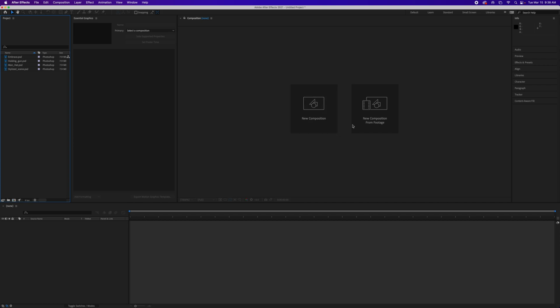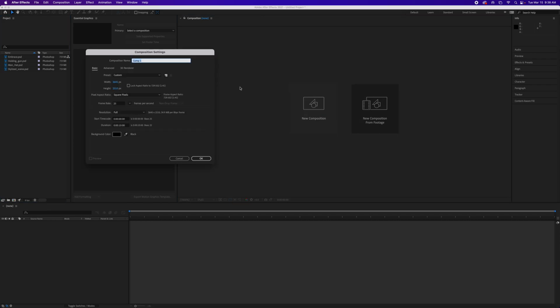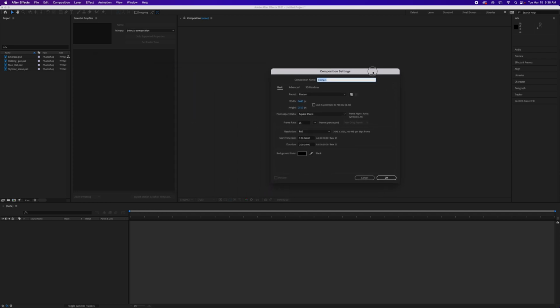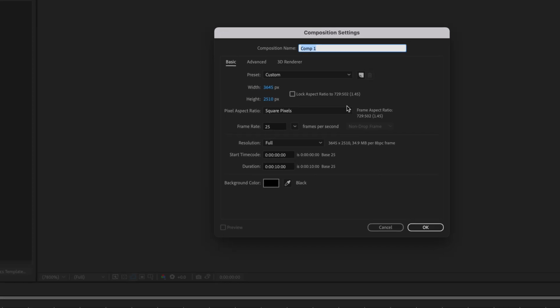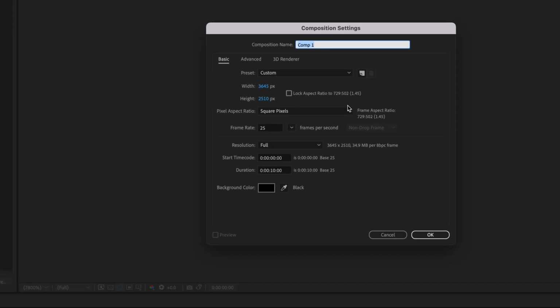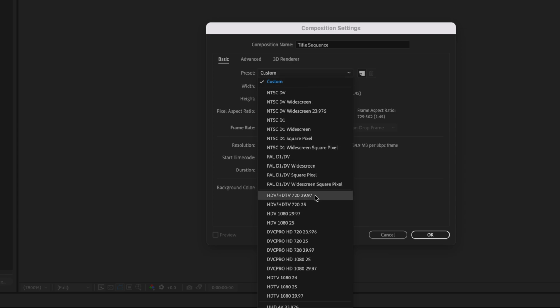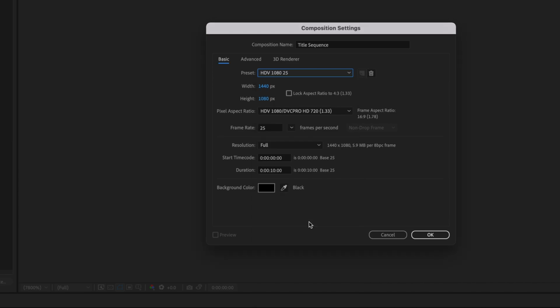Now once we have those set, we're going to go ahead and create ourselves a new composition. So let's go ahead and click just on the New Composition button inside of our composition panel. And then we're going to come in here and adjust what we have for our composition. So we're going to call this Title Sequence. We come down here to our presets. We're going to choose our HDV 1080-25. So 1080 for our resolution, 25 frames per second.